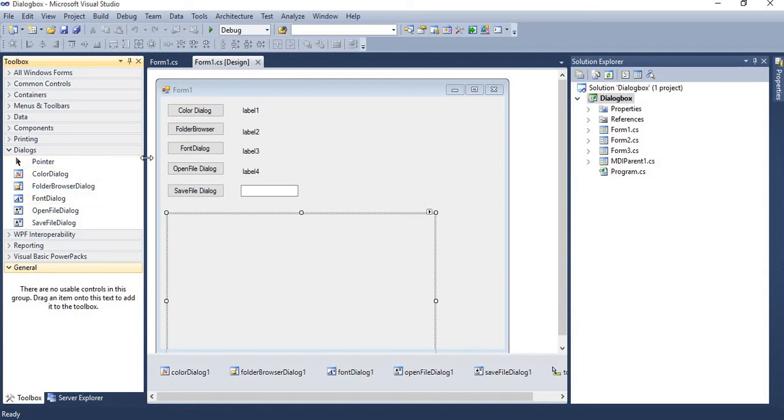Today we will understand the concept of dialog box. There are several built-in dialog boxes in Windows Form. The advantage and use of built-in dialog boxes is that they reduce the time and work required for developing commonly used dialog boxes like file open, file save, and some others.